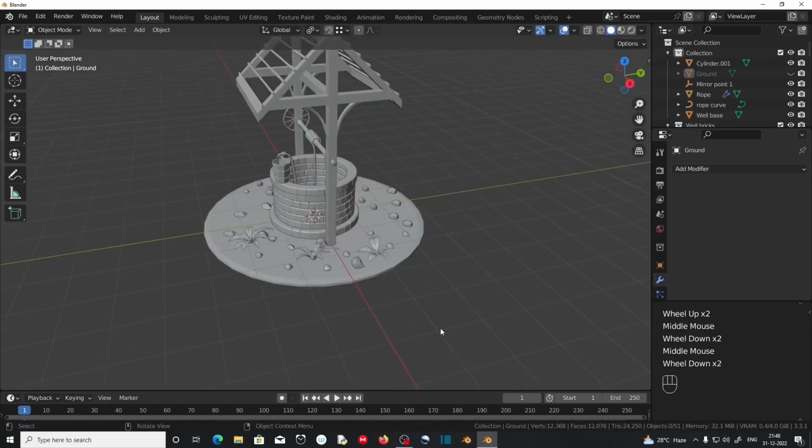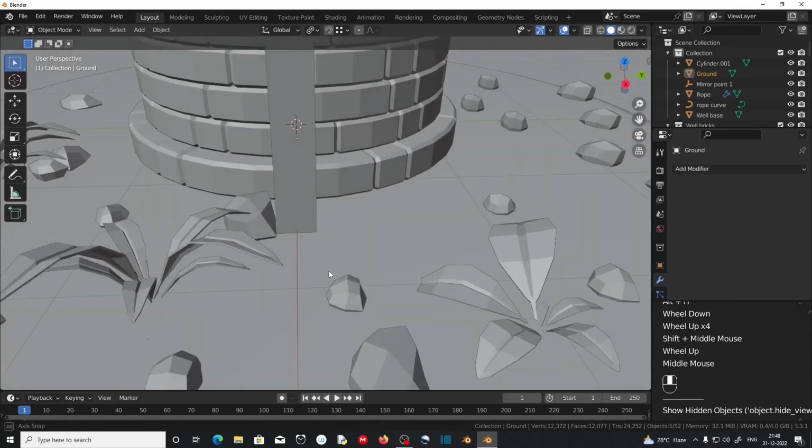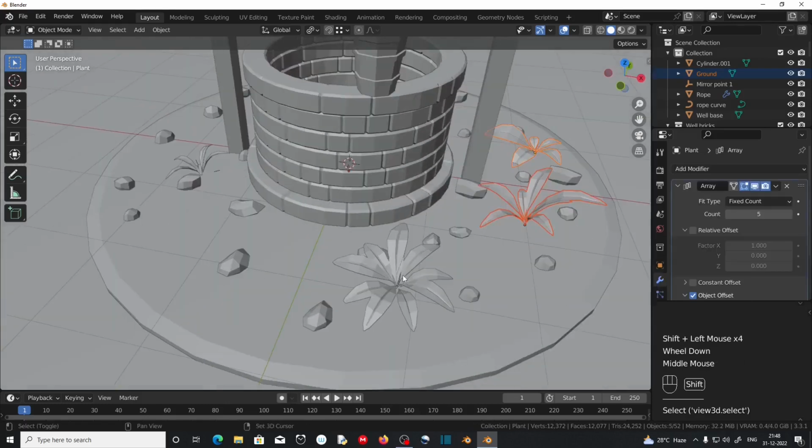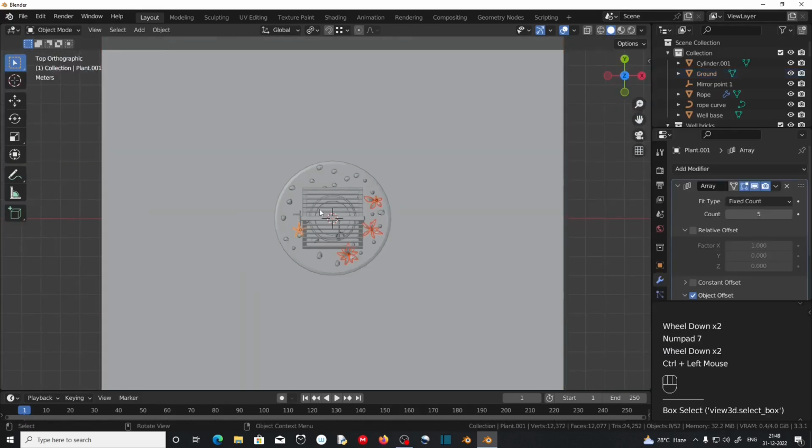Maybe we can place this on this plane. So Alt plus H to unhide everything. Select these plants. Make sure the empty is selected too. Control box, select the plane. Shift plus D to duplicate.